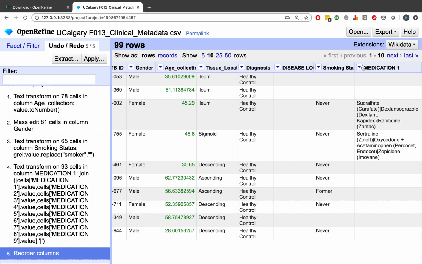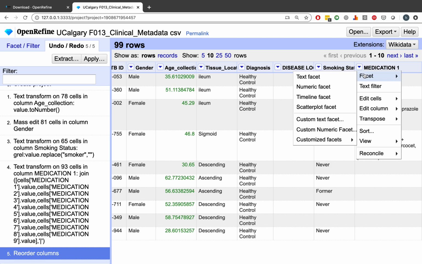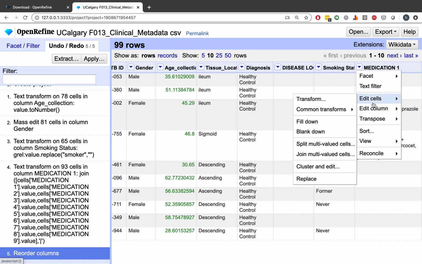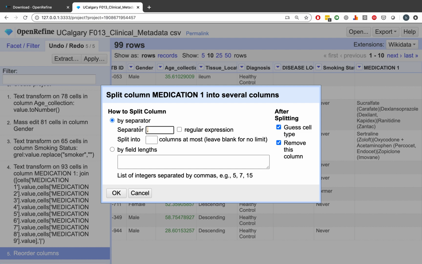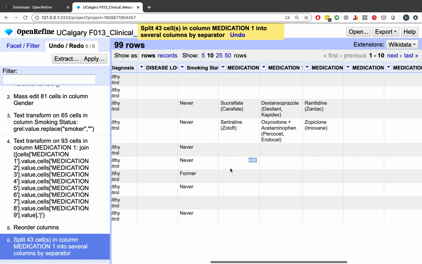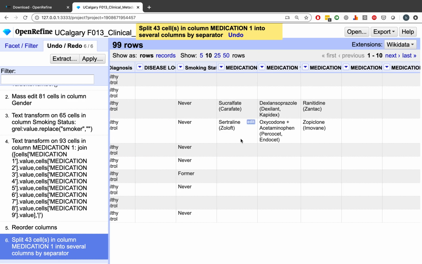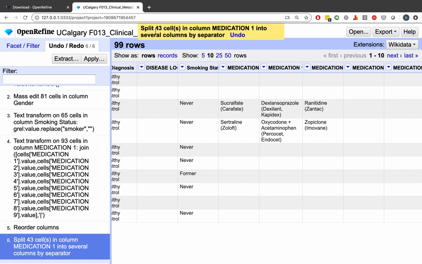So similarly, you can join columns, or you can also split them. So let's say edit column and split into several columns. Here you can say what separator, and we know because we joined it based on the pipe separator that we split it with the pipe operator, and you can hit OK. And again, it's telling you, I'm splitting these guys up into several columns. If you want to keep that change, you can do that.